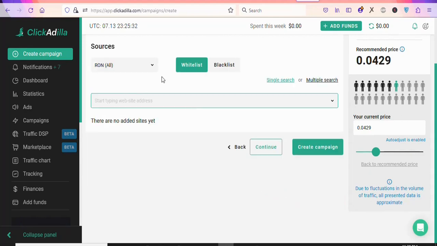Once you click on continue, if you want to blacklist anything, maybe a website or an IP address, you can do that, but in this case, we are not going to blacklist anything, so just leave it like this. Once that is done, you're going to click right here, continue.